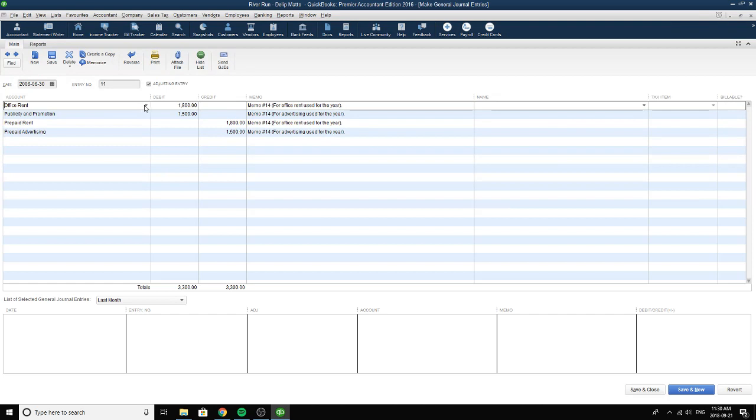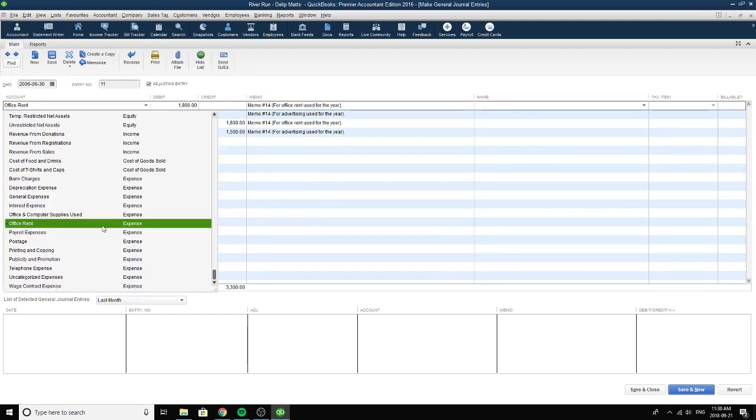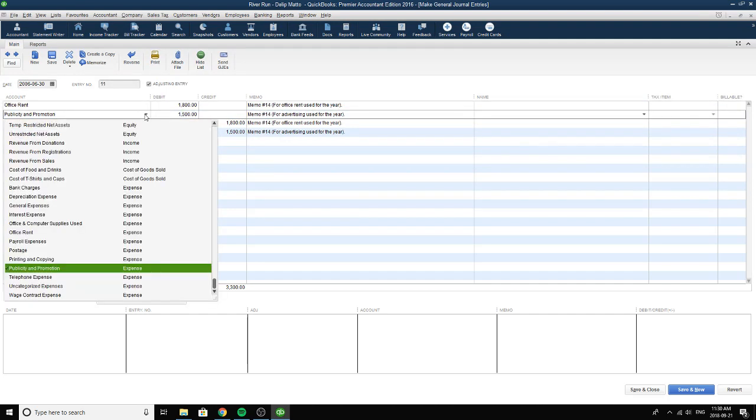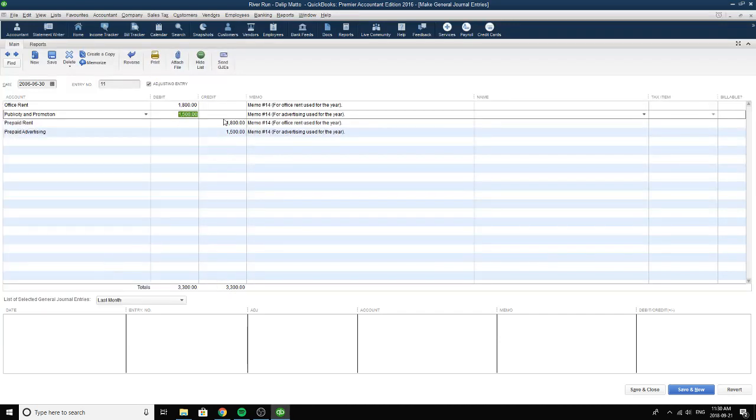So the first thing we're doing is we're doing office rent. So we're gonna expense our prepaid accounts. We're making our adjusting entries. We're gonna debit office rent expense. So click on that. Type in 1,800. Type in the memo. The next account we're gonna be debiting is publicity and promotion expense. Click on this. Debit it for 1,500, and we're gonna reduce the value of our assets.